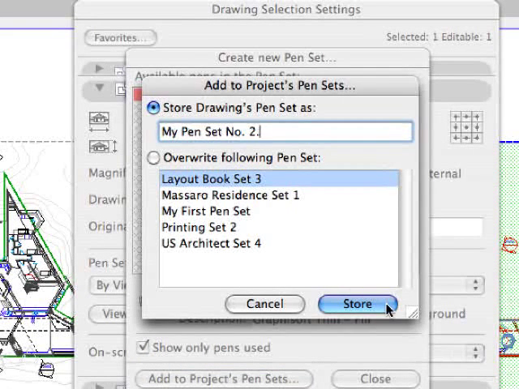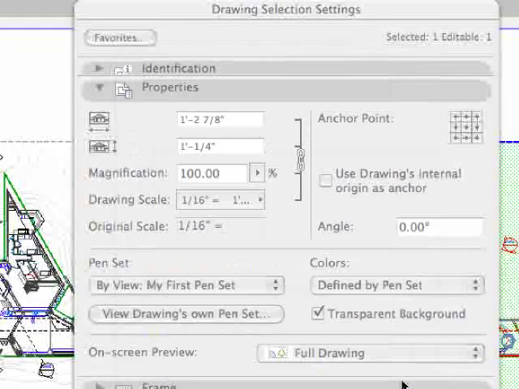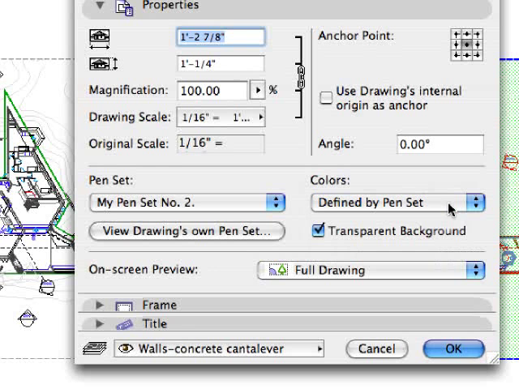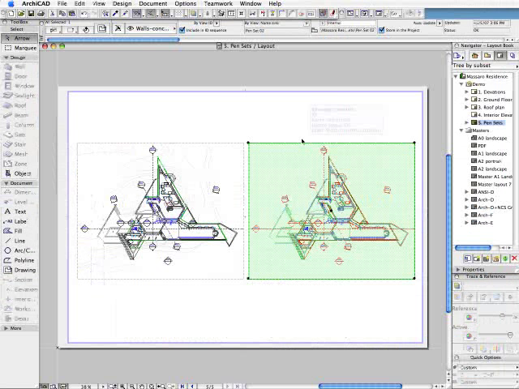ArchiCAD 11's pen set improvements help designers to work on what you see is what you get model views. Thus, they can carefully define adjusted pen sets for every drawing and every model view in the design project.